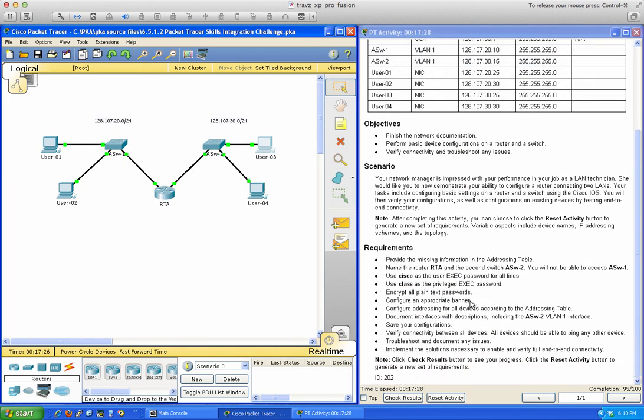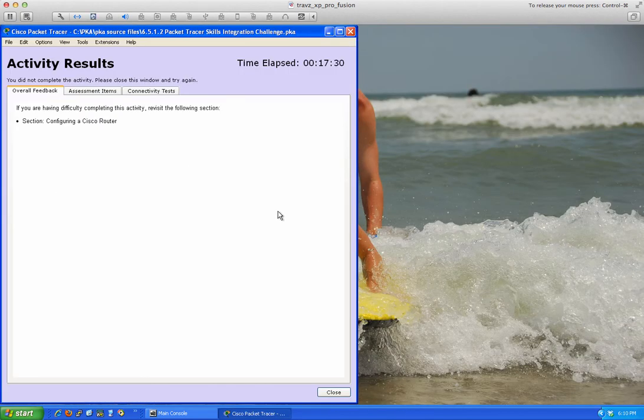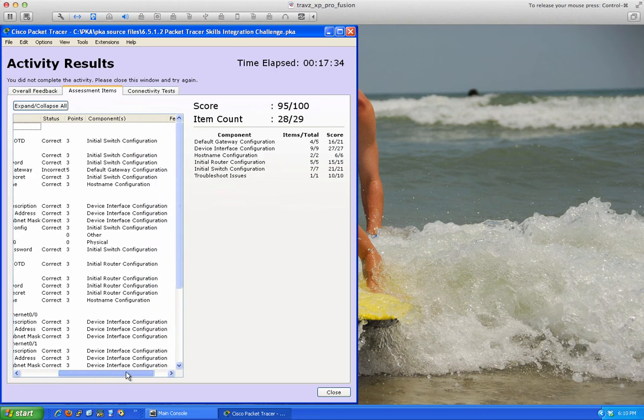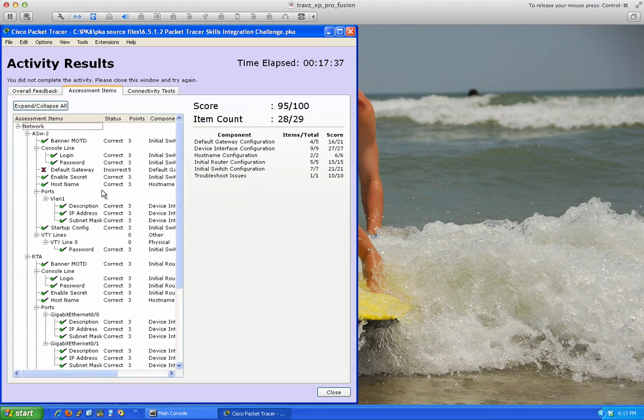I think we've got one last thing that we need to do. Let's check results. I believe it's the default gateway. And sure enough, it is. So it's looking for default gateway configuration, which is this step right here. And that's the final step that we have, I believe. It is the final step that we have. All right, so let's close this guy out.